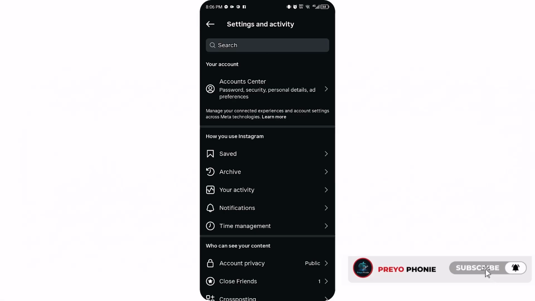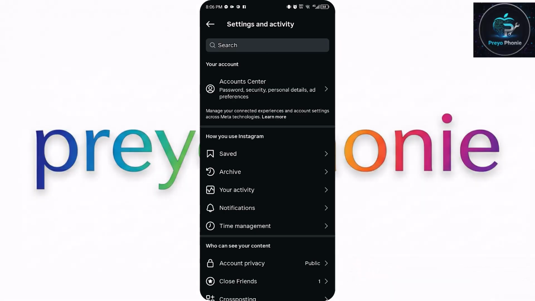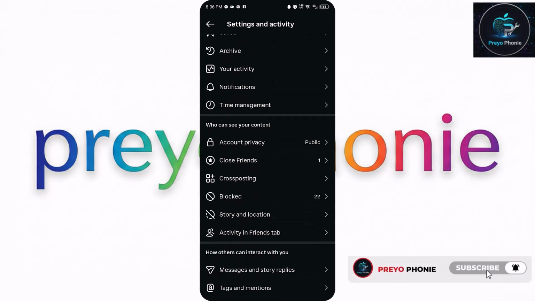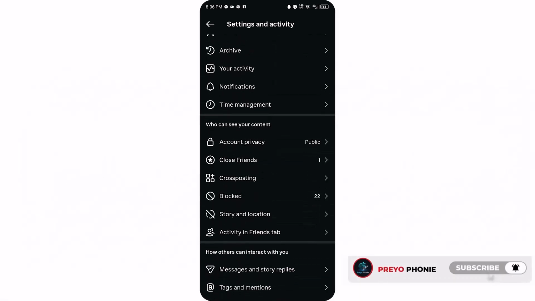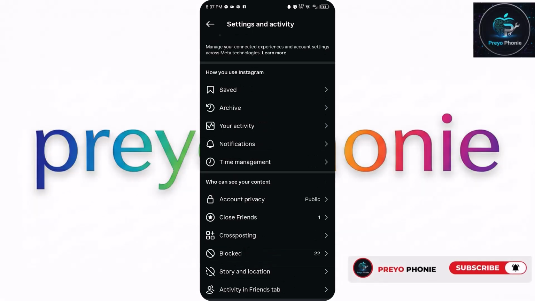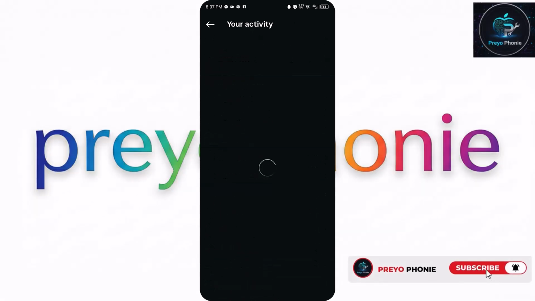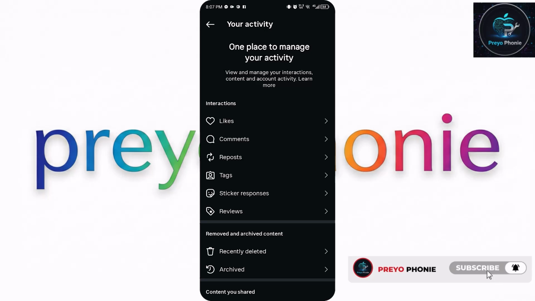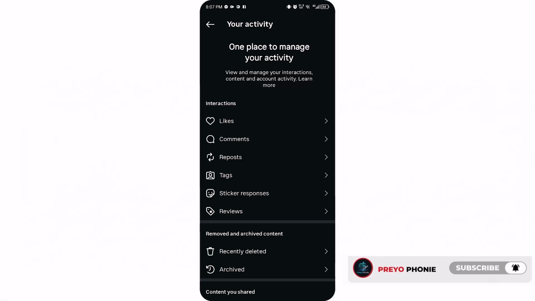Step 2. Tap the menu icon, 3 horizontal lines, in the top right corner. This opens your account settings panel. Scroll carefully through the available options. We're looking for the Friends tab activity setting. Step 3. Scroll down and tap Activity in Friends tab.